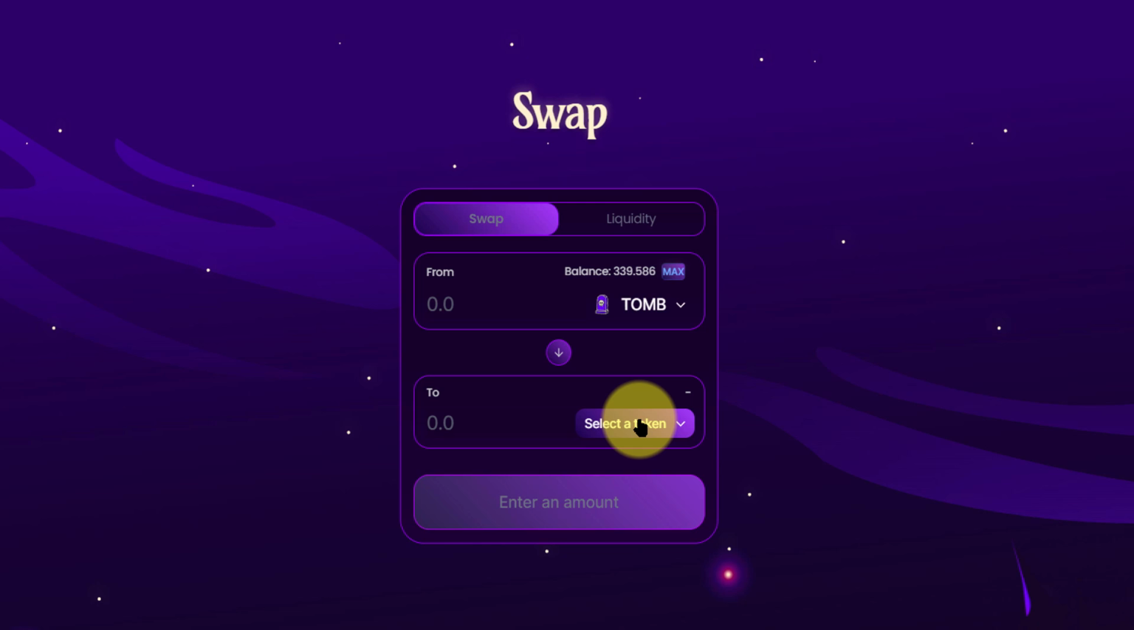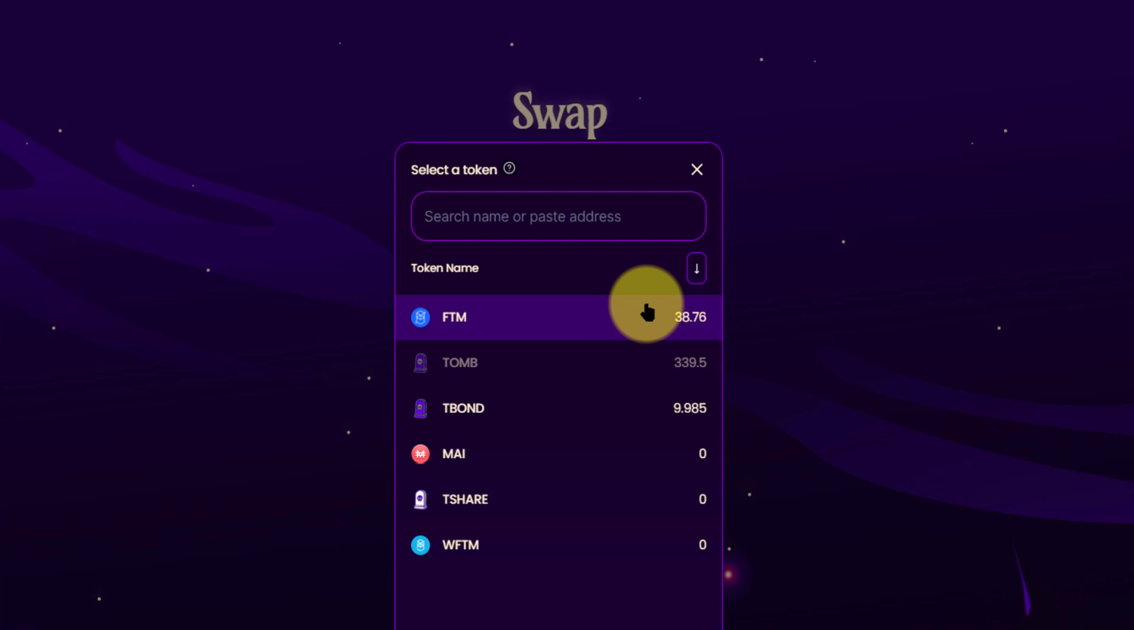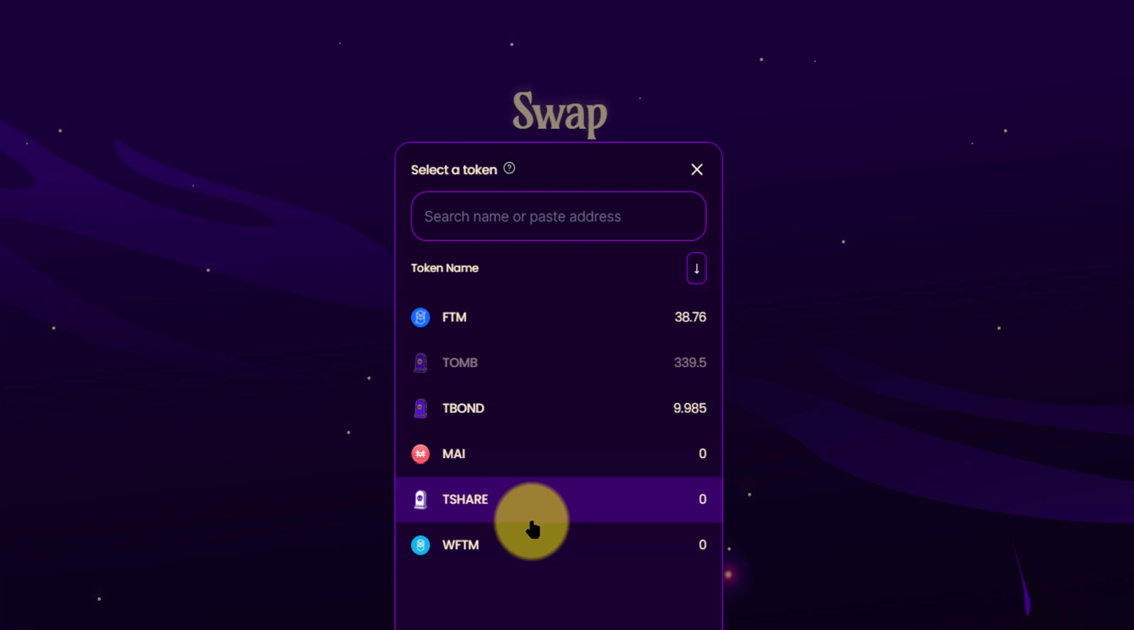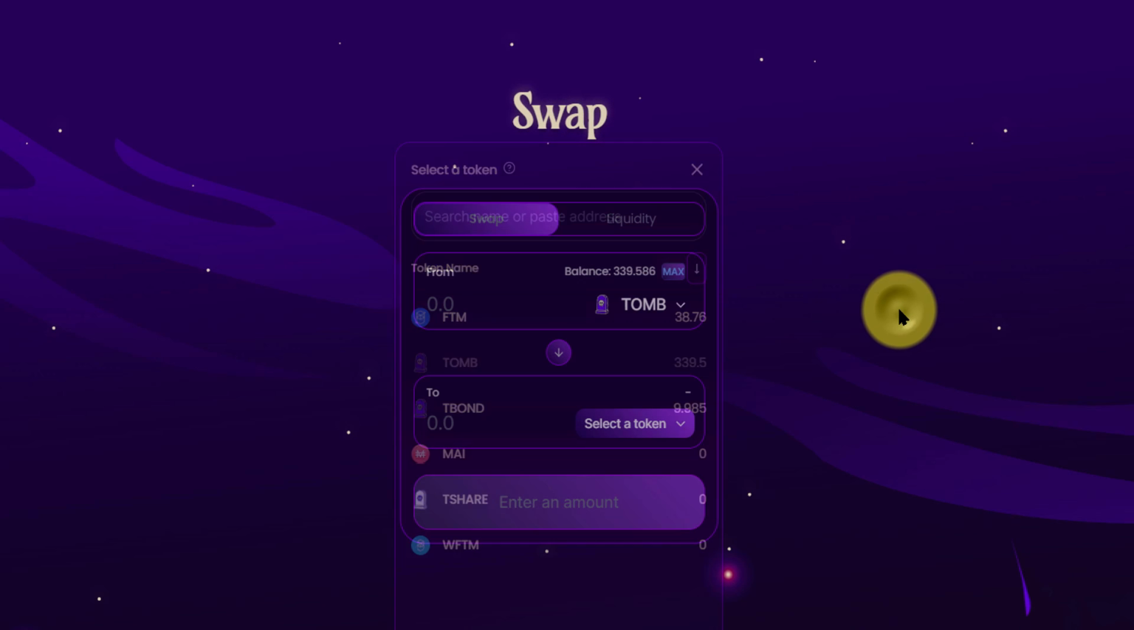Now, again, if this is your first time on here, you'll need to approve your sell asset. You'll need to approve swap to be able to use that asset to sell. So that's why it's important. That's why sometimes over the course of the next few times you use this, you're going to need to start approving Tomb. You're going to need to be approving T-Share and T-Bond and My and Wrapped Phantom and all the things that you want to use in this swap.